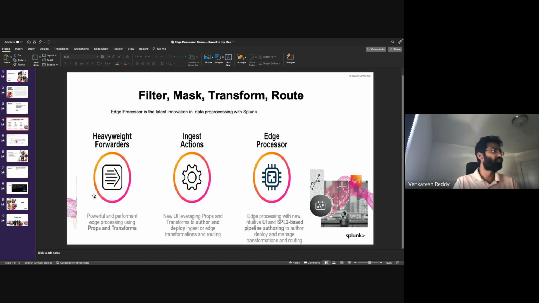This is the latest innovation in Splunk regarding processing. Before, we used to have the heavy forwarders. Even now people are using heavy forwarders, using props and transforms. You can filter the data, and later they got ingest actions. What ingest actions do is let us work from the UI interface on the heavy forwarders. Before, we used to do the props and transforms on the back end, and ingest actions leverage the props and transforms. We can do it from the user interface.